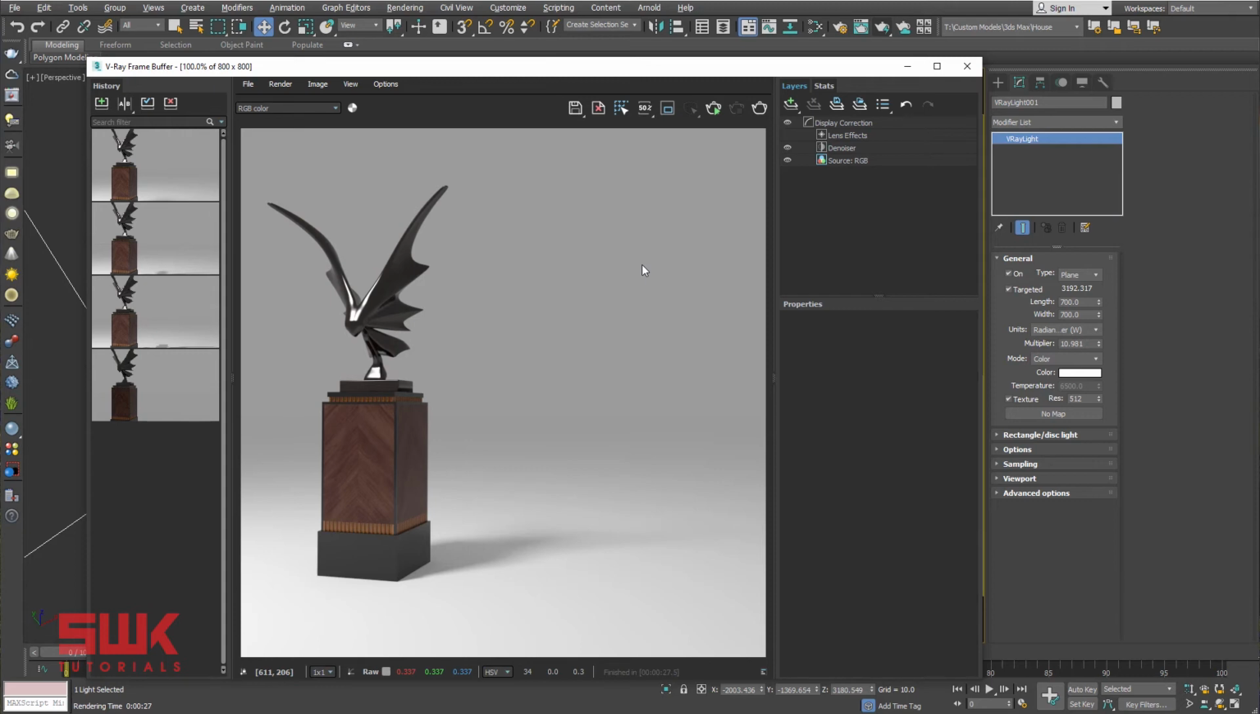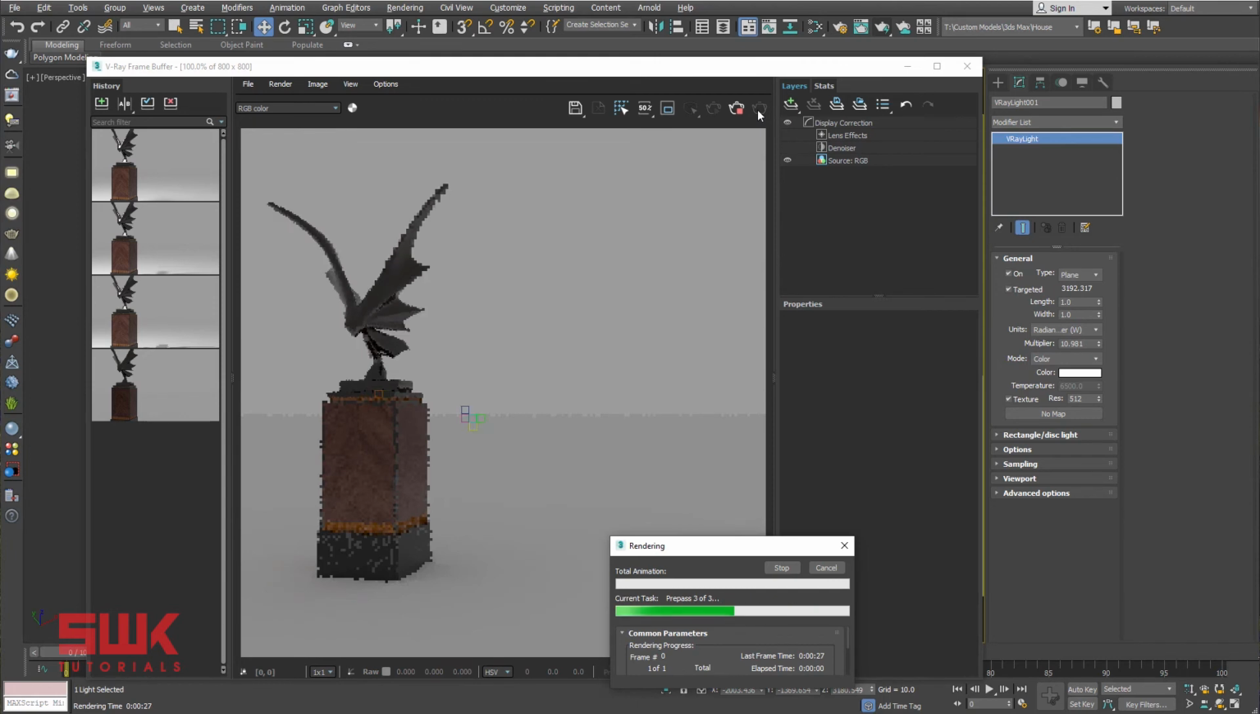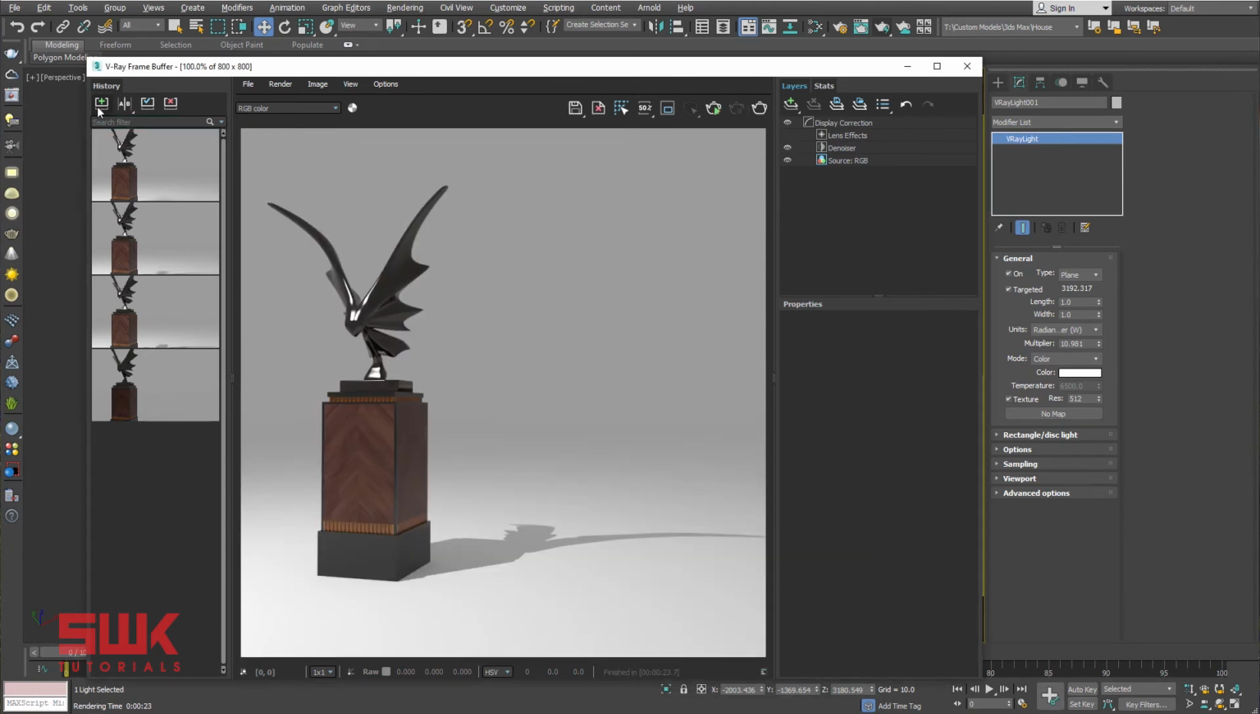And to make the shadow hard, we have already seen that we need to decrease the light size. So again, decrease the length and width to 1. And render. Save and compare. Light size 700, light size 1.